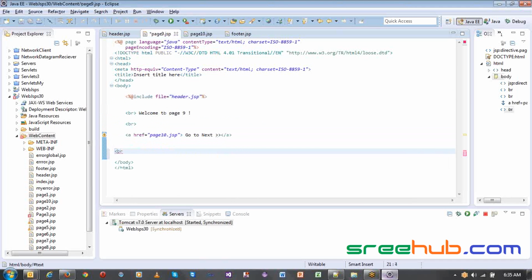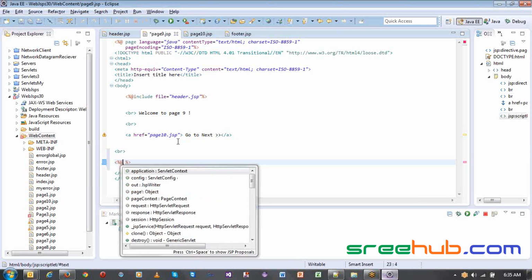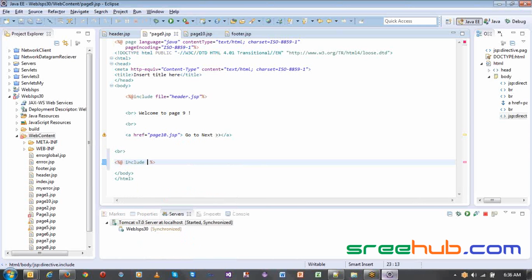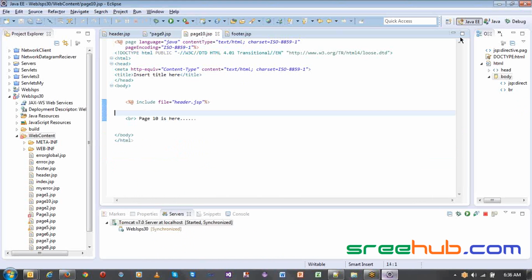Just say you have a break here, and you can use your directives anywhere. Let me use my include directive here, and the file I want to use is footer.jsp. Right? So the same file I'm going to use in my page 10, which is here, page 10.